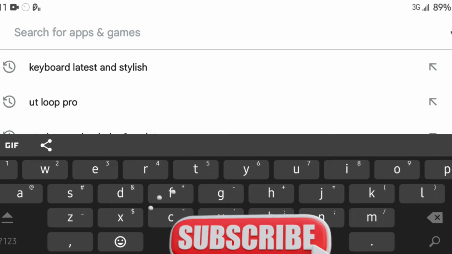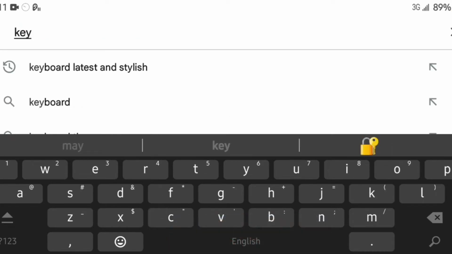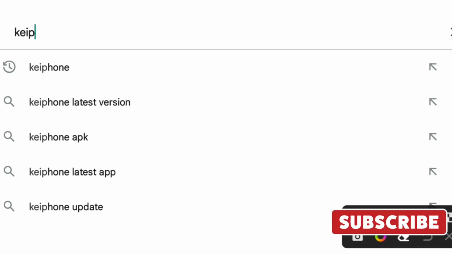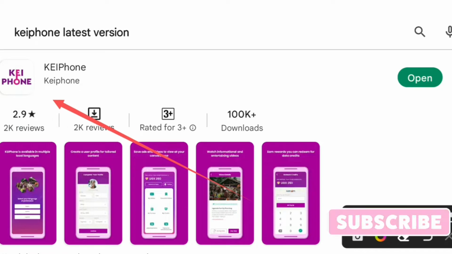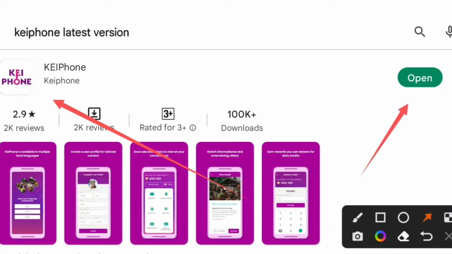When you open Play Store or App Store, please type in keiphone latest app. This helps you to get the current version which works perfectly on all phones. For my case, I have it already, so I'm going to open it, and I show you how I redeem mine using the app.